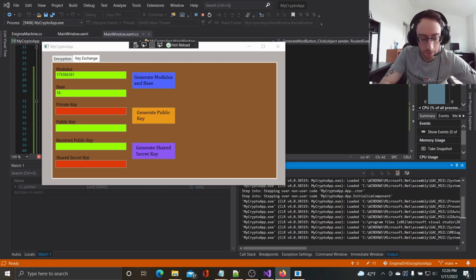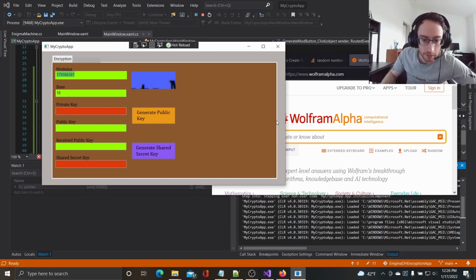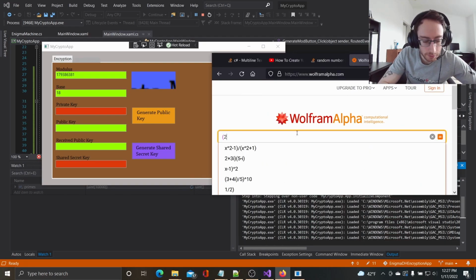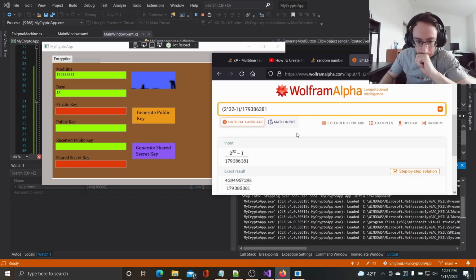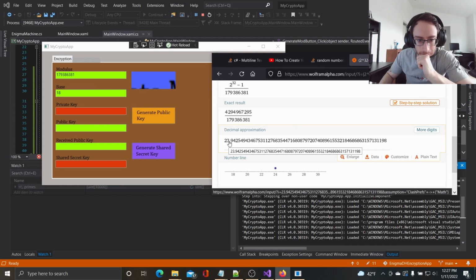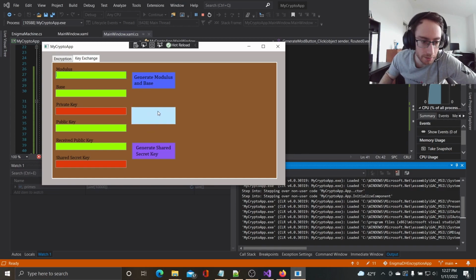Let's go to Wolfram Alpha. And let's look at 2 to the 32 minus 1 divided by our prime. How big can that get? Oh, okay, it can really only get to 23 without overflowing. Okay, that's fine. The base doesn't have to be a super big number anyway. So this looks like it's working properly to make sure we never overflow with this big prime we have. So that looks good. The next thing we need to code up is our generate public key button.